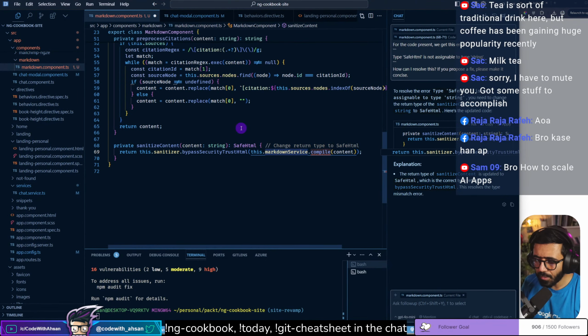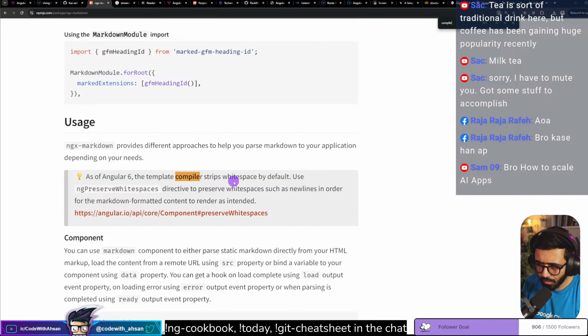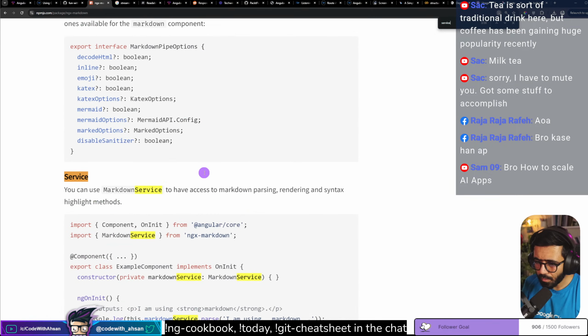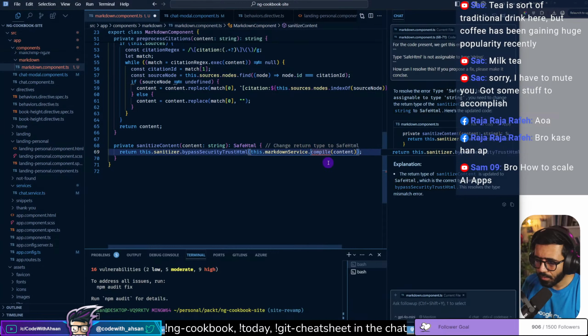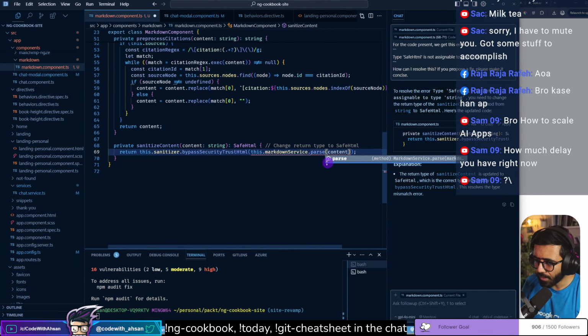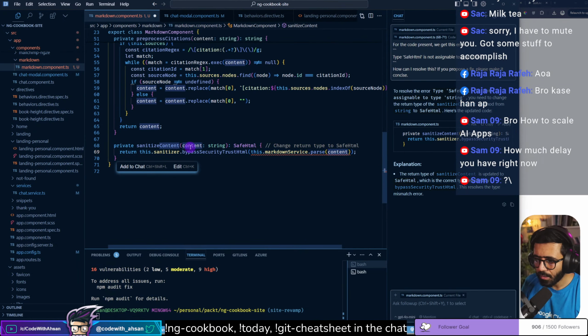So markdown service.compile. We don't have that method. So when we are using the service, we have parse, not compile. So maybe Cursor doesn't know that yet. And then we pass it content.